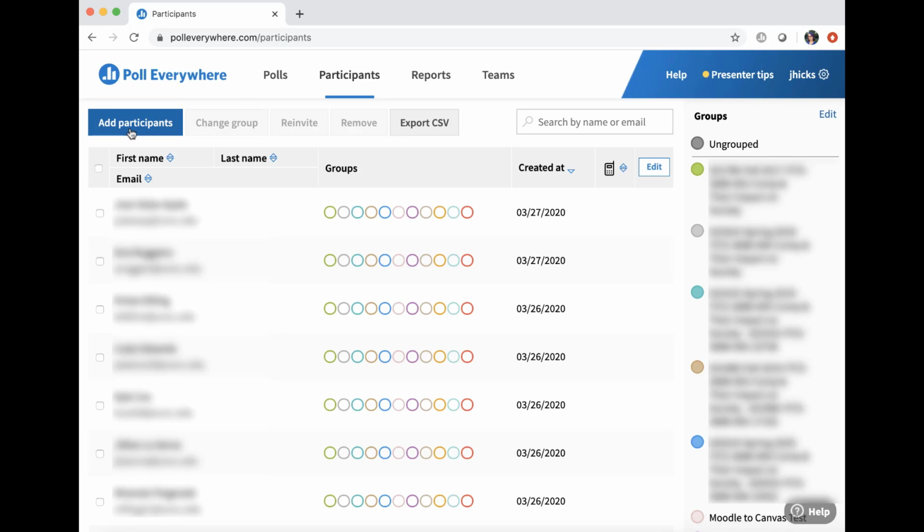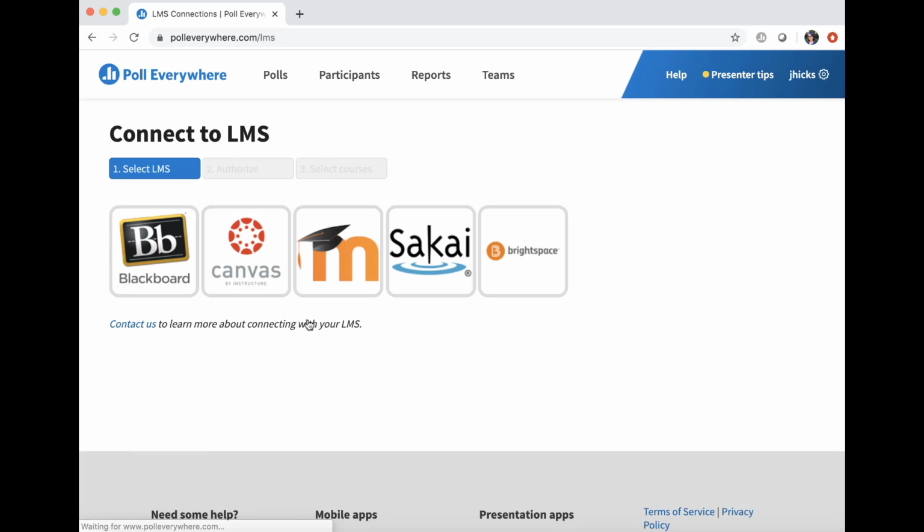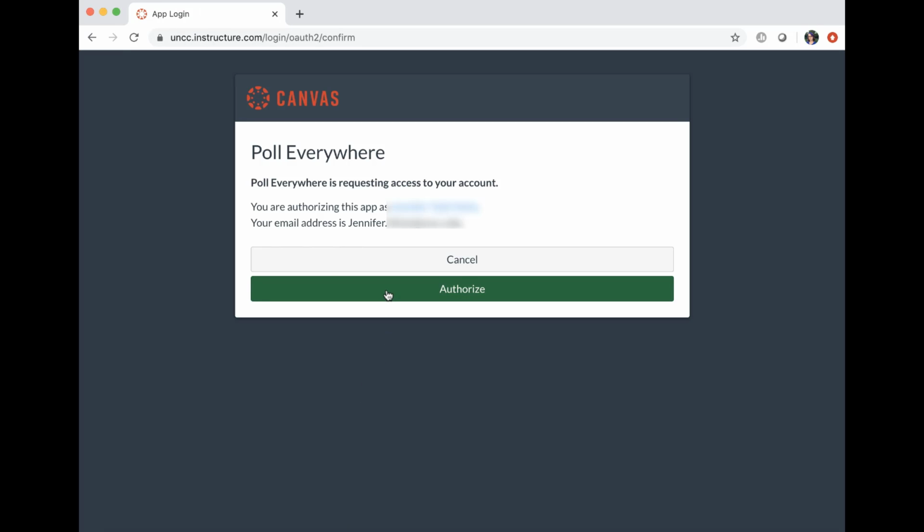In the top left of the Participants tab, you'll see an Add Participants button. Click that button and choose Connect to LMS. Then choose Canvas. If this is your first time using Poll Everywhere, you will need to go to the very bottom of this screen to choose the Login option under the Canvas accounts available for your institution section. Click the Login option and then choose Authorize. This just means that you're allowing Poll Everywhere to talk with your Canvas course.